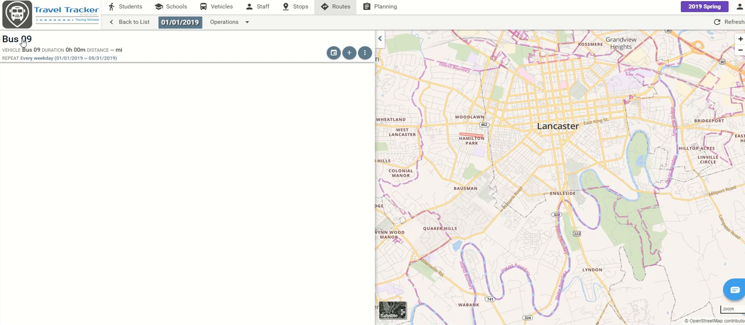I can go up and change the name here if I want it to be consistent with what the other route names are. So let me just go up here and we'll type in, I believe it was Lincoln Middle School, and you just save that, and that would simply save the name when you go back out to your route list.